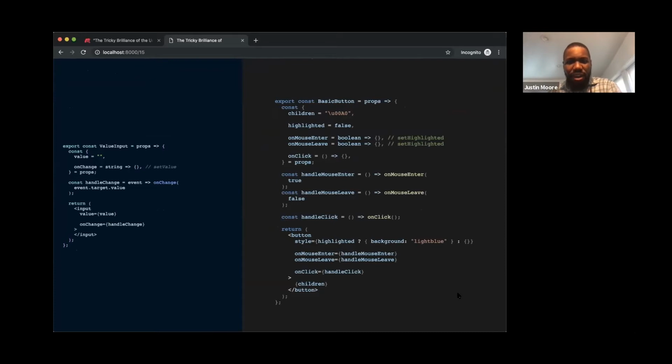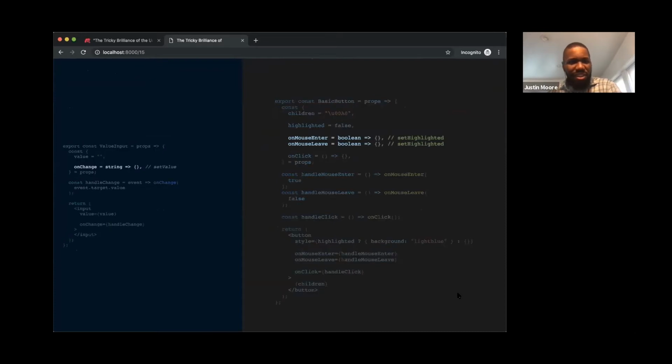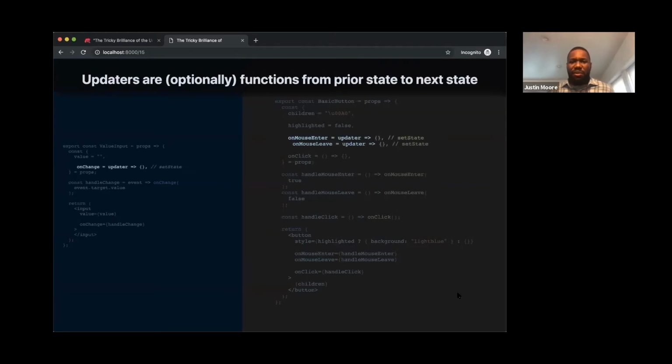So focusing in on the callbacks, on change for the value input and on mouse enter and on mouse leave for the button, we're now expecting not functions from individual properties, but instead we're expecting to have functions that expect an updater function instead. And so an updater function, again, is a function that is able to take a prior state to a next state.